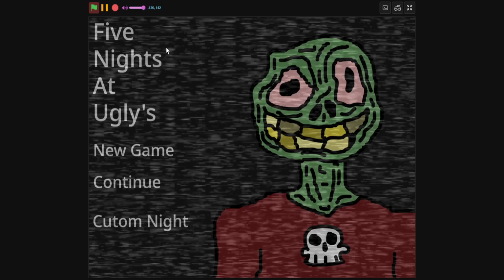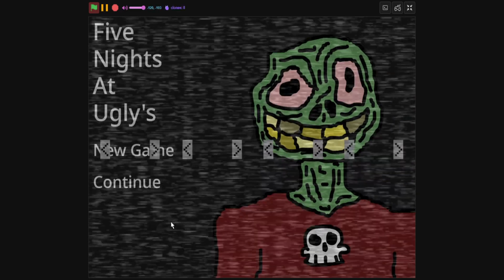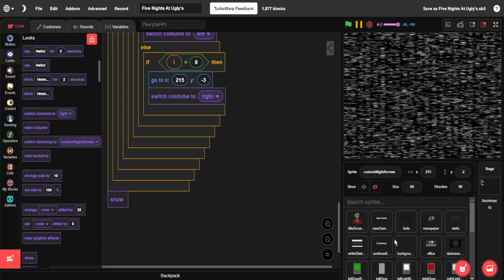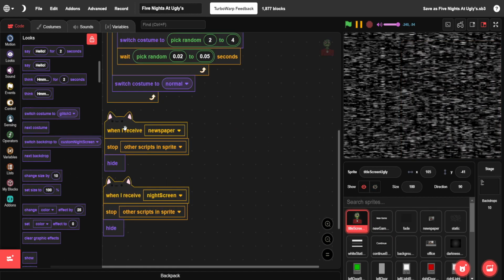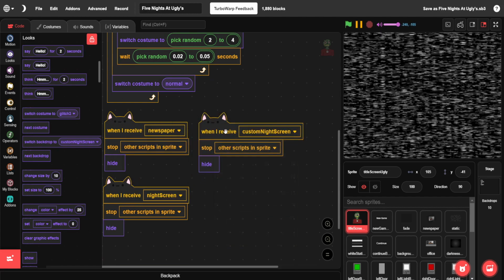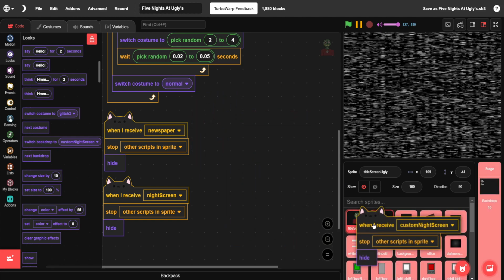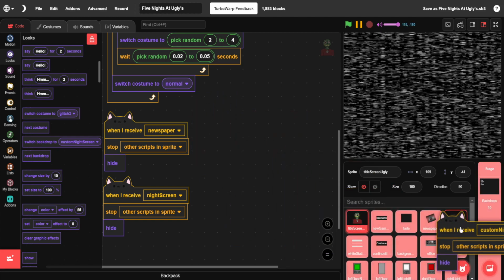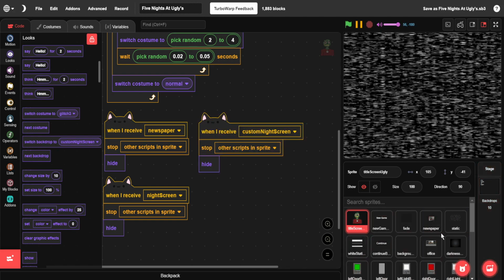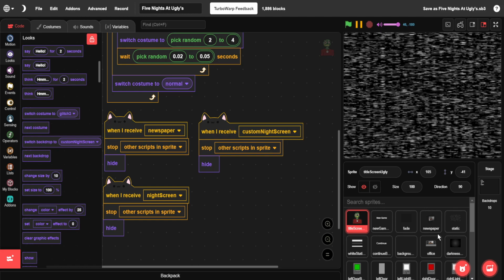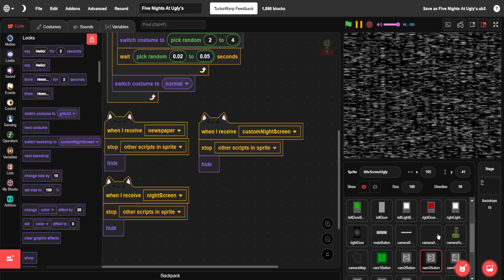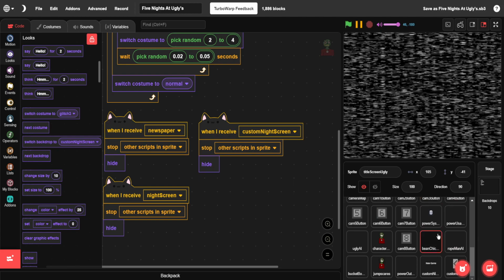Let's hit the green flag and see what it does when we go to custom night. Nothing happens. Okay, so we forgot to actually set the normal things on screen to go away. On title screen ugly, we'll duplicate this. On newspaper, hit custom night screen. Grab this, we'll drag that into the new game button. We'll drag it into the continue button. And that's all we should need to drag it into.